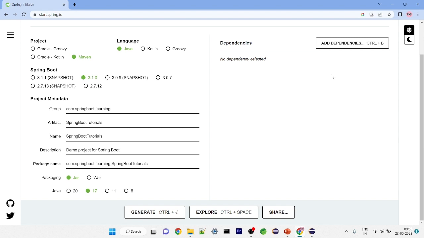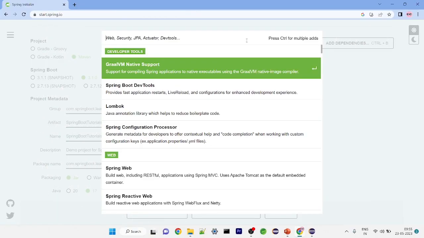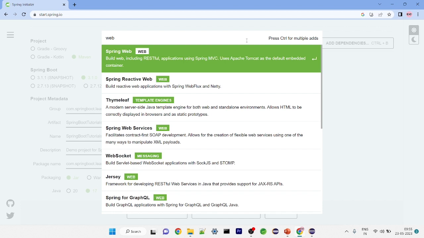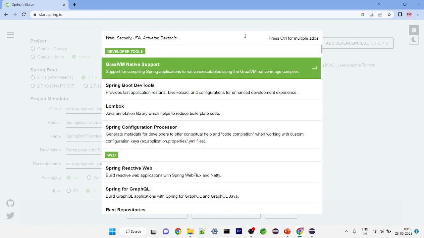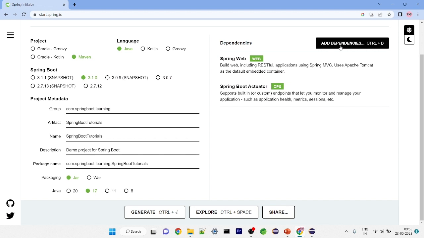Now coming to the dependencies, I'll add the dependencies which I will be needing in my application. I'll use Spring Web because I have to build RESTful applications. I'll choose this Spring Web. I'll also be choosing the actuator dependency, which is a quite useful feature if I want to have monitoring enabled in my application.